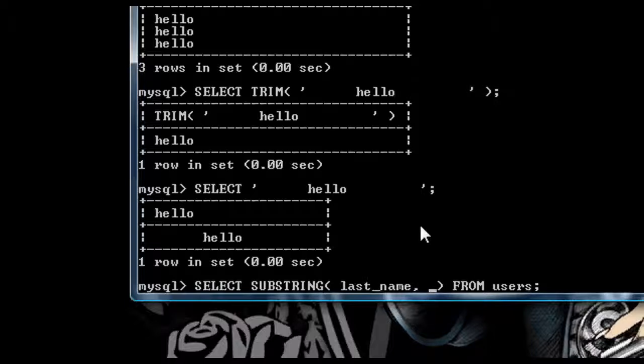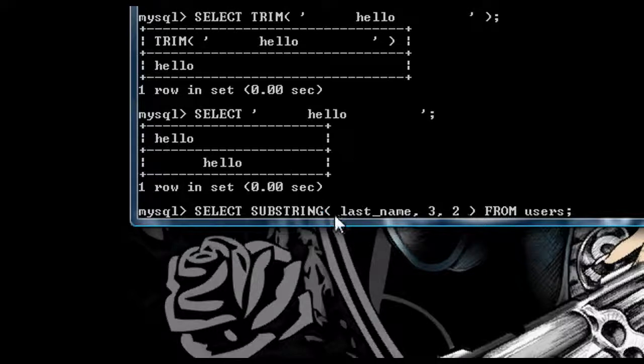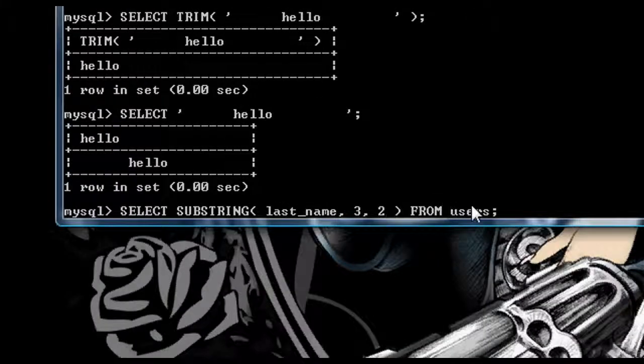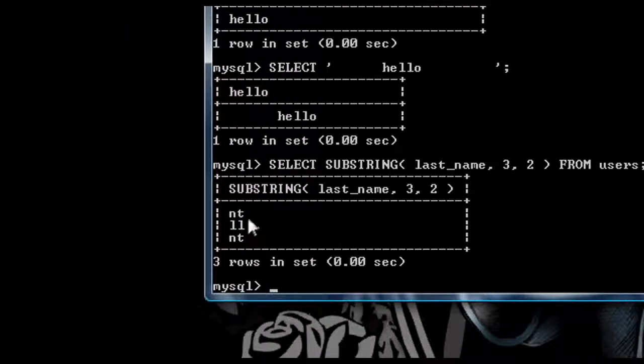So let's just go ahead. I'm going to use the string as the last name field, and then my position will be from the third character in the string, and I'm going to say select 2 characters. Now, just explaining this before we run it, what's going to happen is it's going to get the last name for each row, it's going to go to the third character, or the third position in that string, and then it's going to get 2 characters from that position. And it's going to only get those. It's not going to get any of the rest of the string. So if I run that, you can see we get NT, LL, and NT.